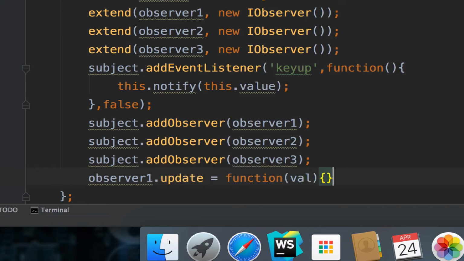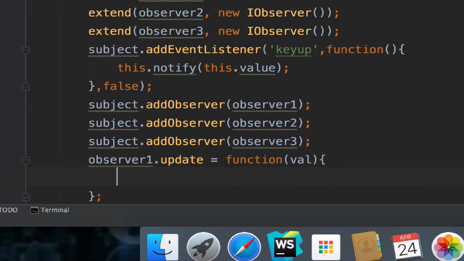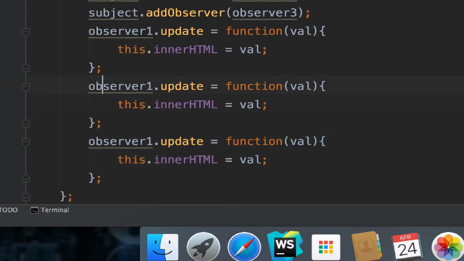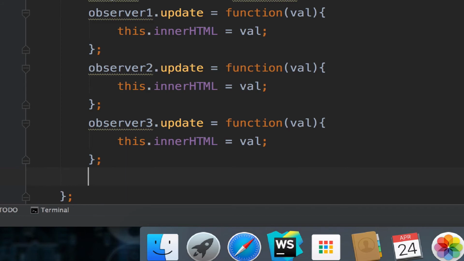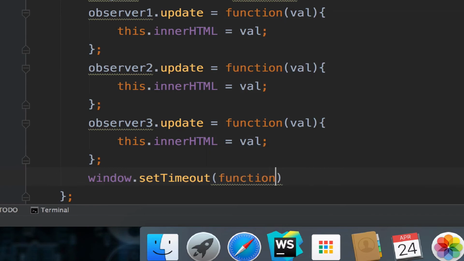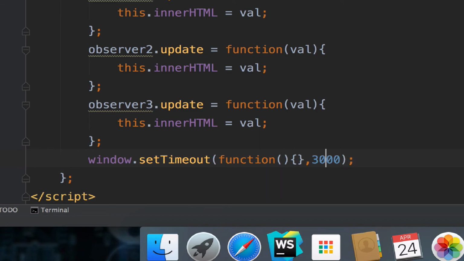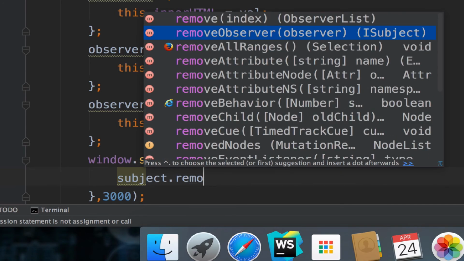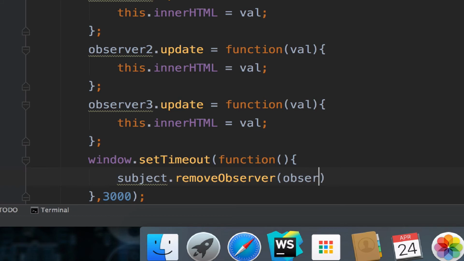Like I said, each observer is free to have its own implementation. Observer 1 will choose to have its innerHTML as the value that's been passed to it by the subject text box, just simply replicating the code. Observer 2, observer 3, and after say 3 seconds, I'm going to remove observer 3 from the observer list. So after 3 seconds, observer 3 will no longer be an observer. subject.removeObserver(observer3).